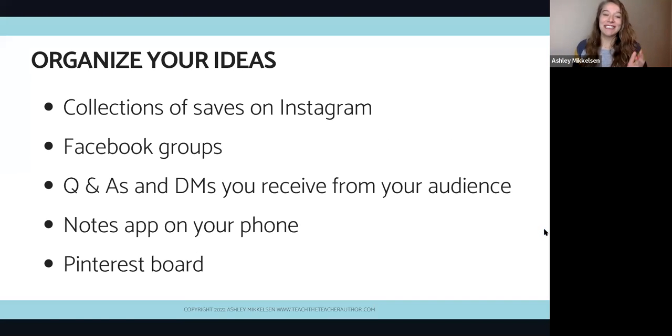So some ideas for you to organize ideas: collections of saves on Instagram. They kind of work like a Pinterest board. If you're familiar with Pinterest, you can save things that you see on Instagram to collections, which would be like your board, and you can organize them in different ways. So maybe somebody shared 5 ways you could use Boom Cards to teach music class, and you'd be like, oh, I could do 5 ways you can use Boom Cards to teach language. Same kind of idea. If you see something that makes you go, oh, you save it.